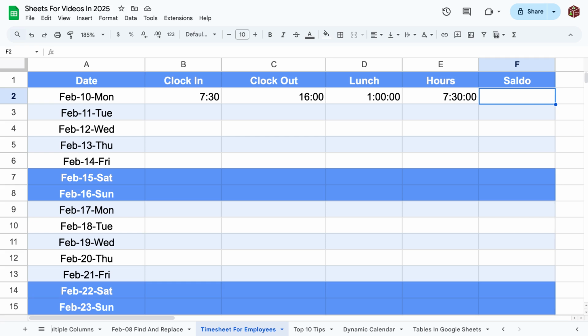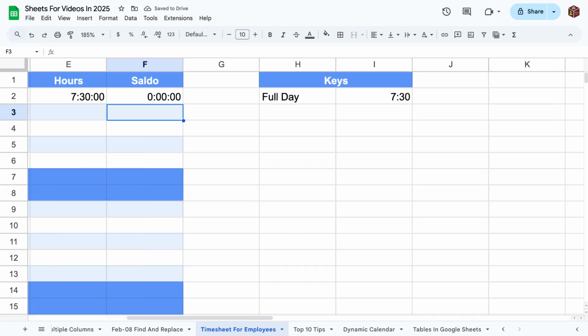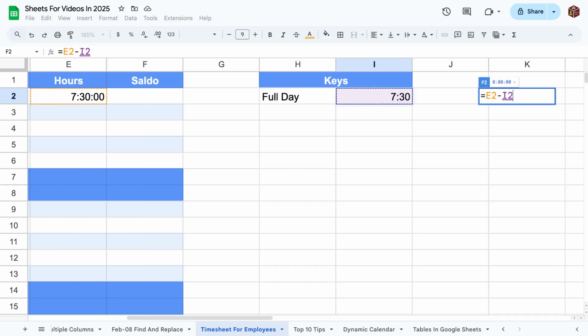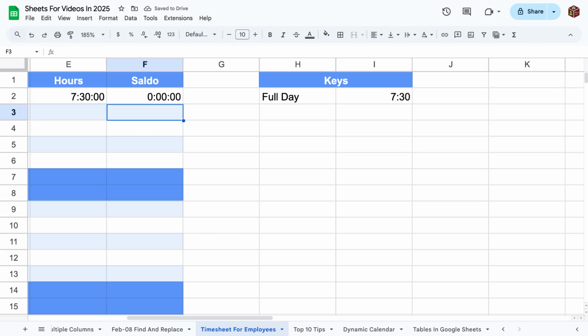This will be used to keep track of your hour saldo, or in other words, how much you work overtime. First, create a key list where you include how much time you work in a given full day. Then, in the first saldo cell, subtract the hours you work in a full day from the hours cell in the key list. This will give you the net saldo of the day.